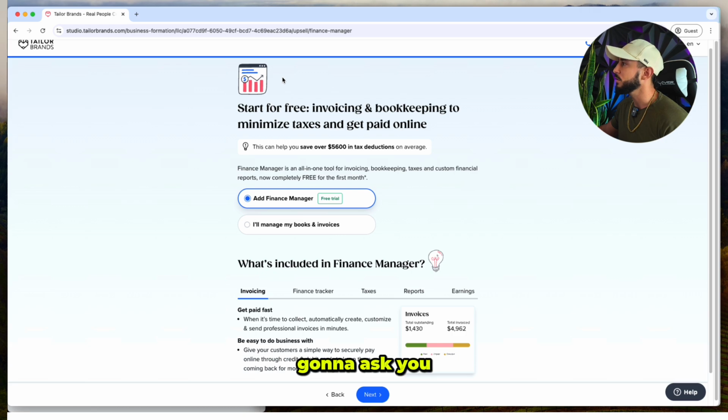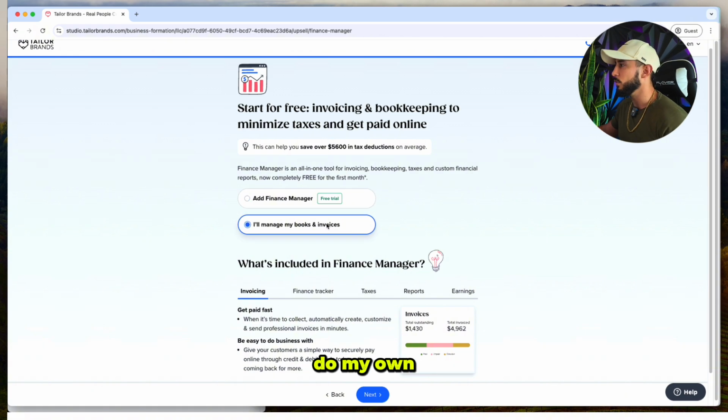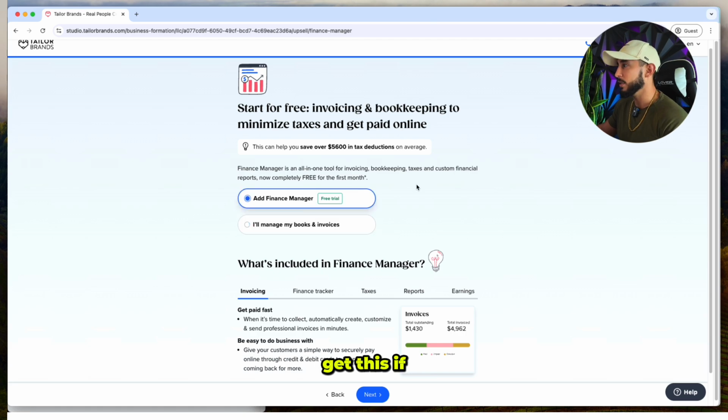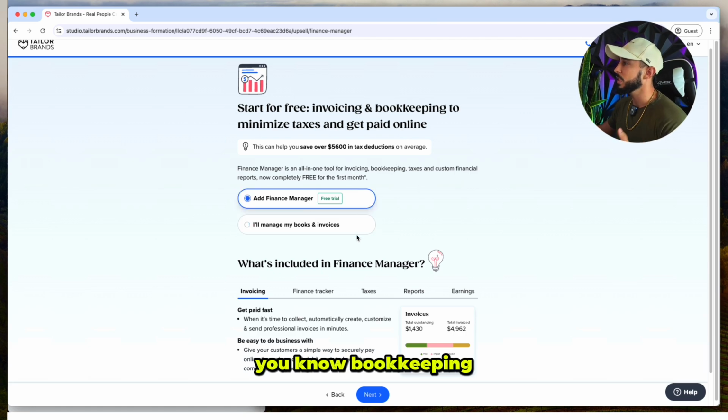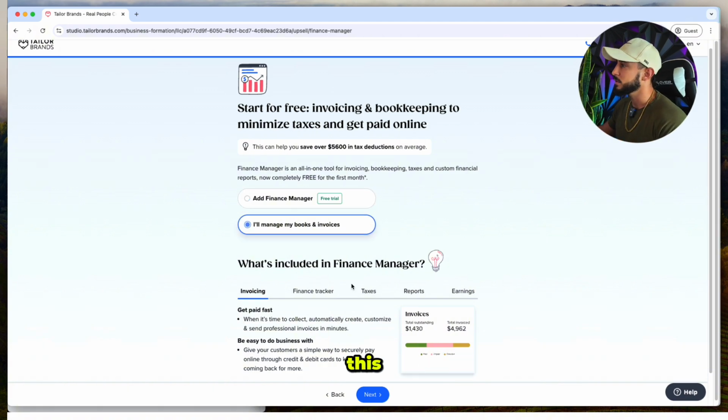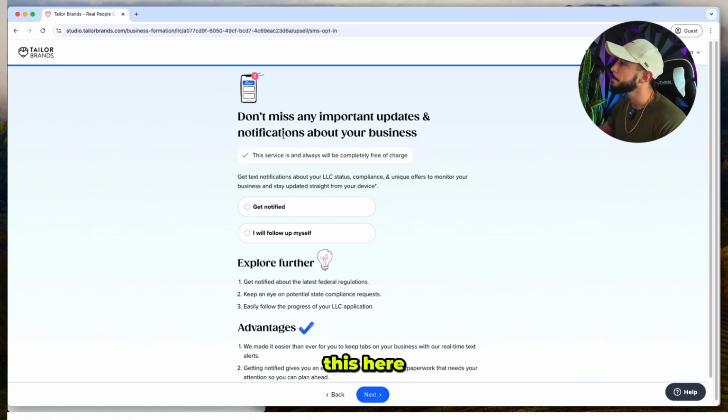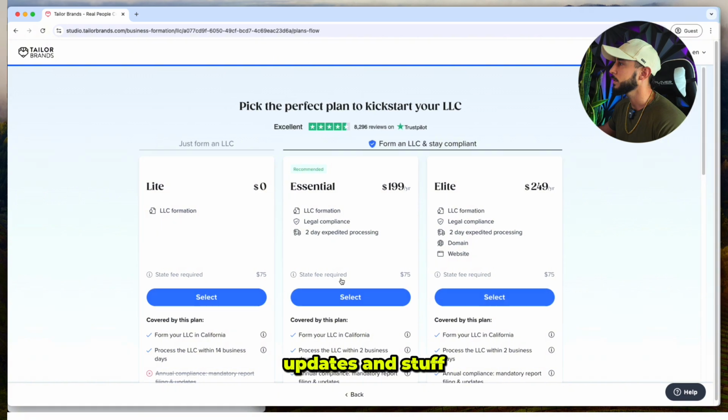And then it's gonna ask you for accounting, bookkeeping, invoices. For me, I like to do my own books and invoices, so I'm gonna skip this. All depends on your situation, right? You can also get this if, let's say, you want bookkeeping, tax benefits and stuff, you can do this. But for me, I'm gonna skip this here. I prefer to get notified of any updates and stuff, okay?